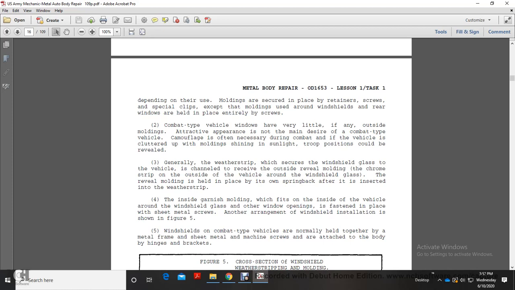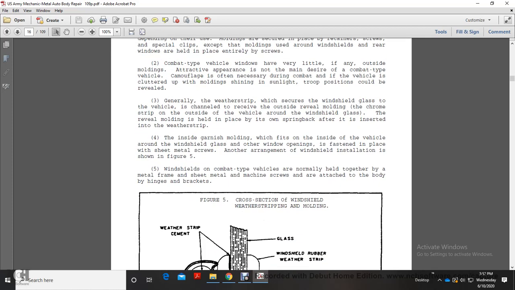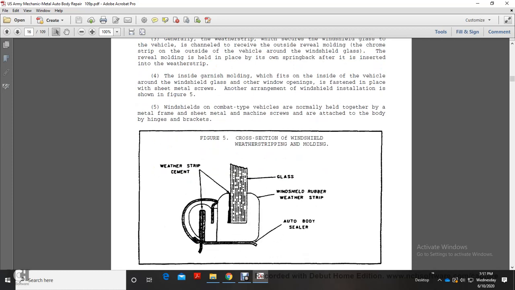The camouflage is often necessary during combat. If the vehicle is cluttered with moldings that are shining in the sunlight, its true position could be revealed. General weather strips secure the windshield glass of the vehicle in the channel of the vehicle, and the outside reveal molding, a chrome strip, goes on the outside of the vehicle around the windshield glass. The reveal molding is held in place by its own spring back after being inserted into the weather strip. The inside garnish molding fits inside of the vehicle around the windshield glass, on the window openings, and is fastened in place with metal screws. Another arrangement of the windshield insulation is shown in Figure 5.